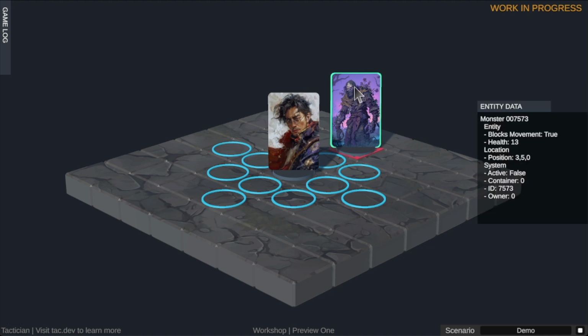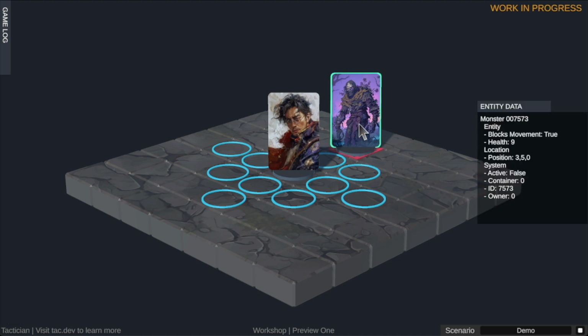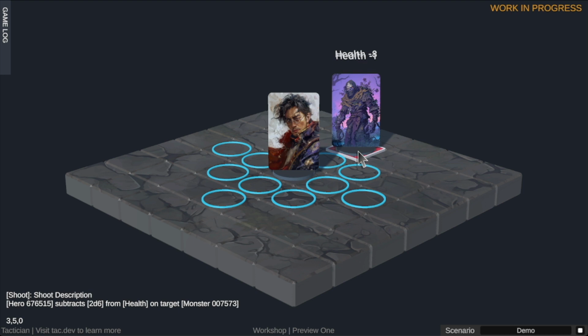Boom. Okay, so now if you look in the bottom left, you can see what's going to happen if you click here. It's hero subtracts 2d6 from health on target monster. And sure enough, when we click it, that happens. So health is down to 9 now, and do it again. Down to 1, and down to 0.